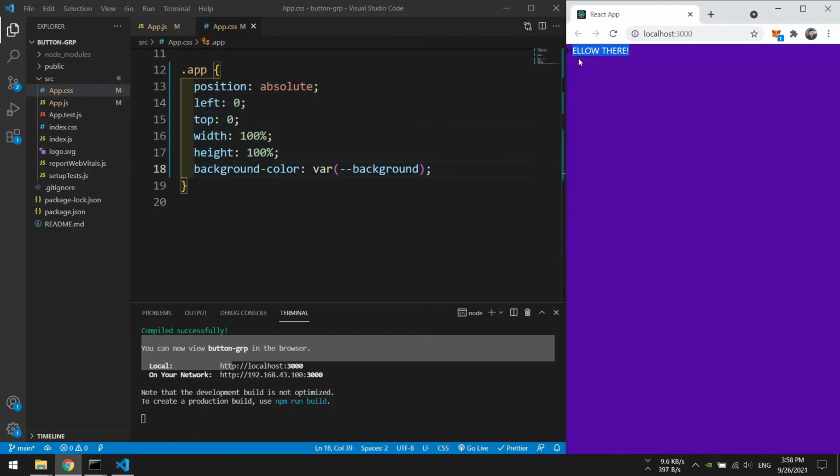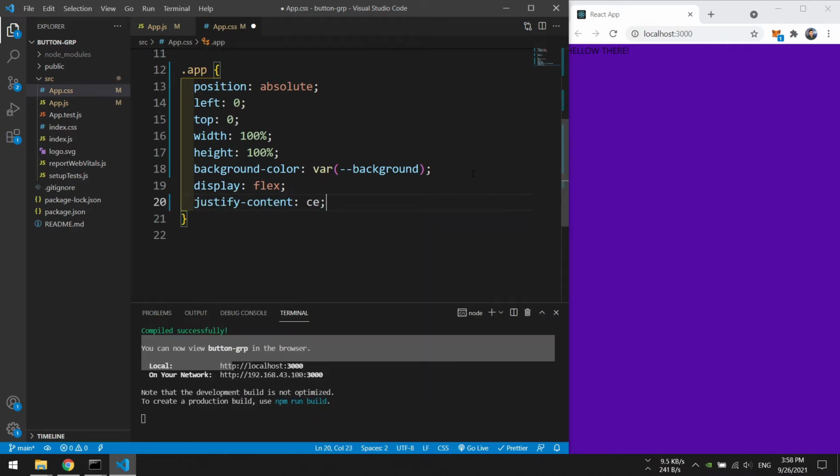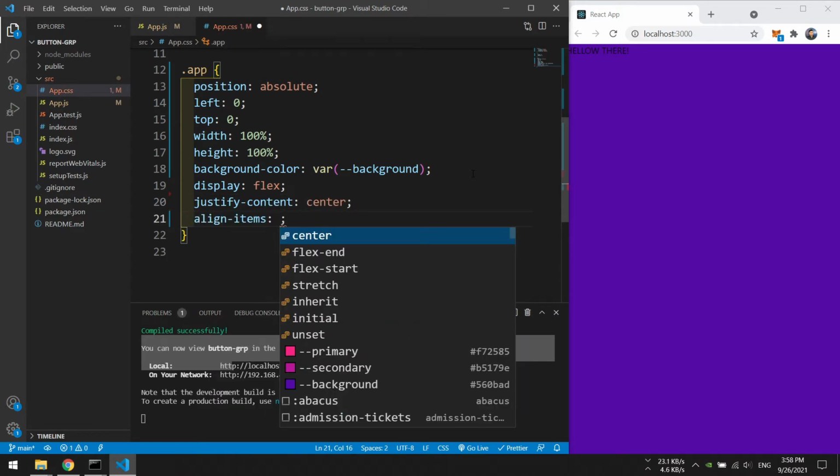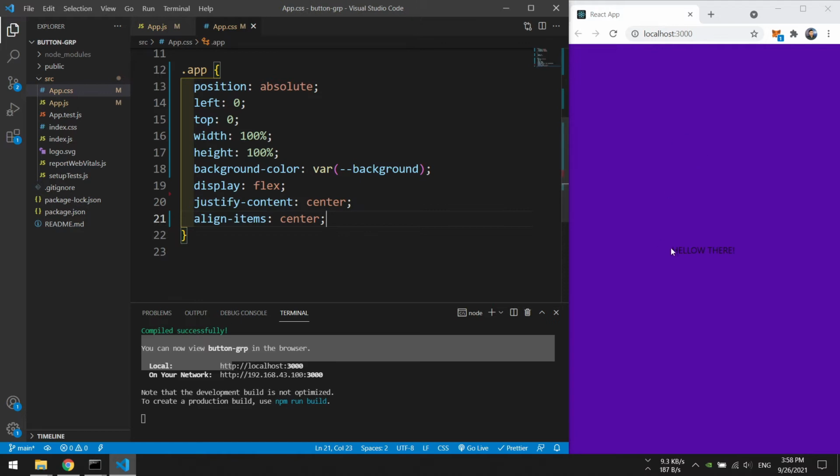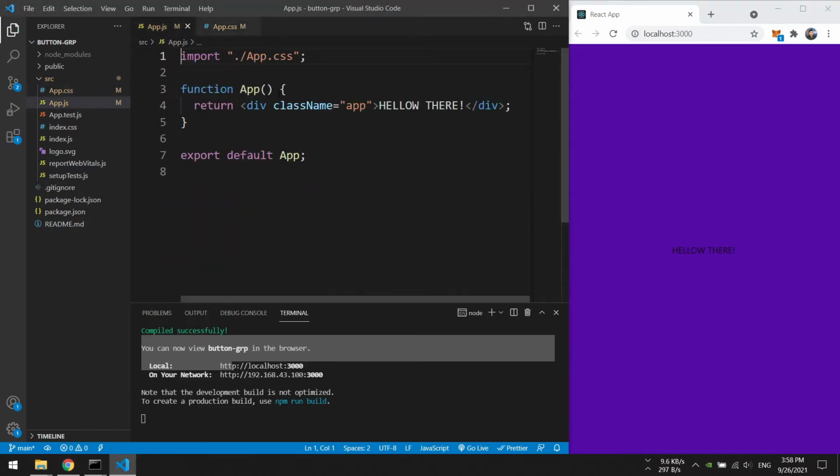Okay, we're going to set the content of this div into center. So we set the display to flex and justify-content center, align-items center, and we're good to go. Now let's jump here and create our component.